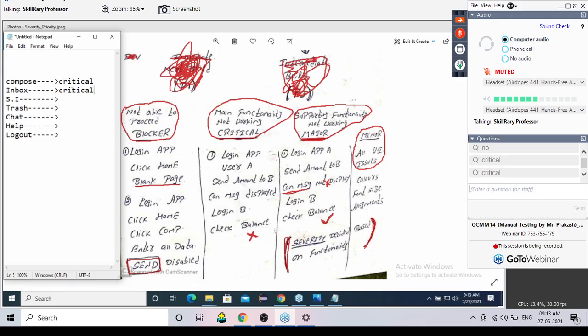You cannot set only one functionality. Inbox is also a very critical feature. If inbox is not working, I cannot proceed with my testing itself. So that is very, very important for me. So obviously it is also critical. Other people, have you understood? Inbox is also critical. Have you understood? Yes.